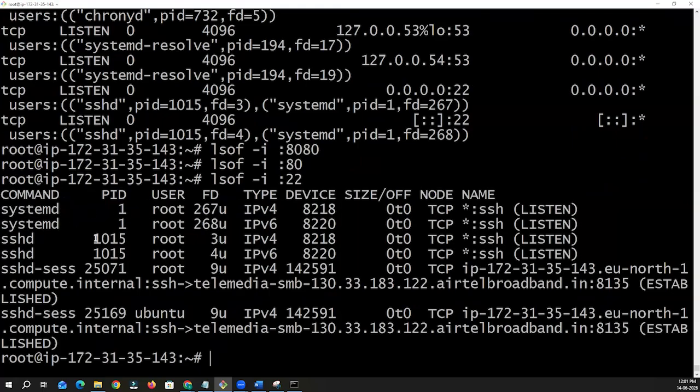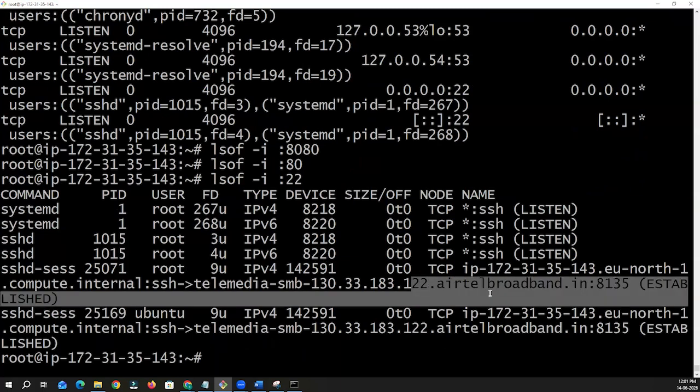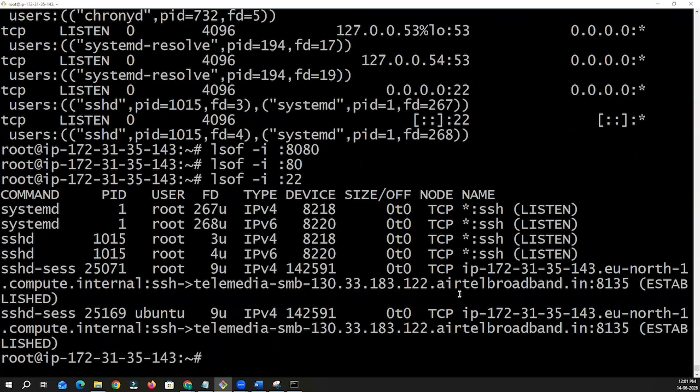So you have an Airtel broadband connection. I'm sorry, Kishore, what you said? You have an Airtel connection? Yes. Airtel broadband is connected. So this 22 port is being used by you only, right? Okay.